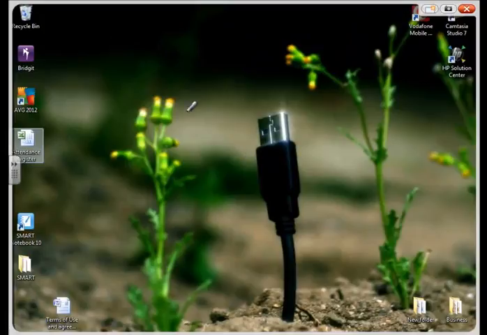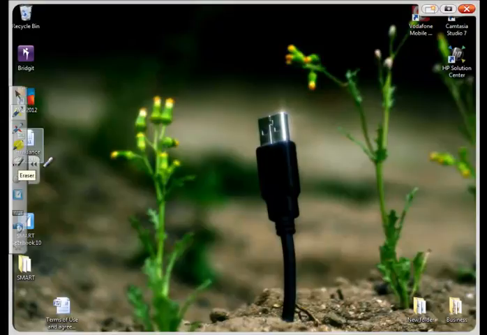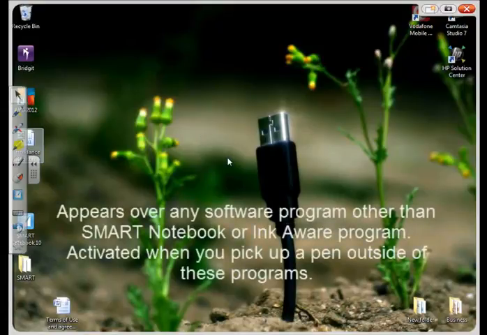Along with the digital ink layer, I can use my floating tools. This will give me access to other tools which I can use over any software program that I'm using. So just a reminder, the digital ink layer is a layer that is put over whatever software I am using on my desktop other than Notebook or ink-aware software applications such as Microsoft Office.